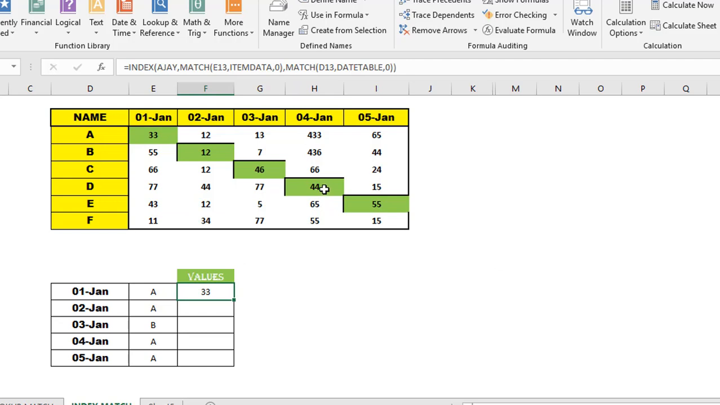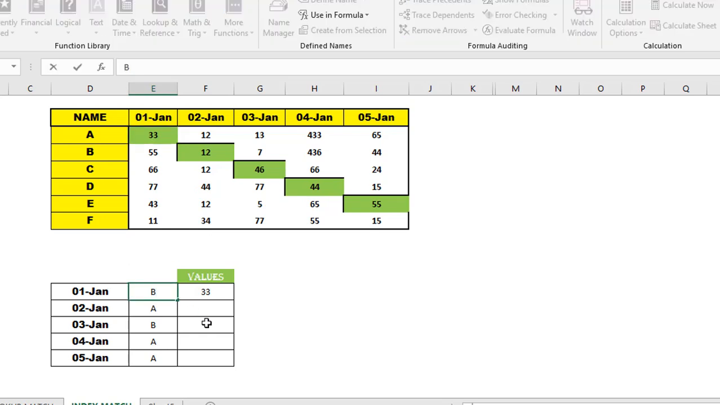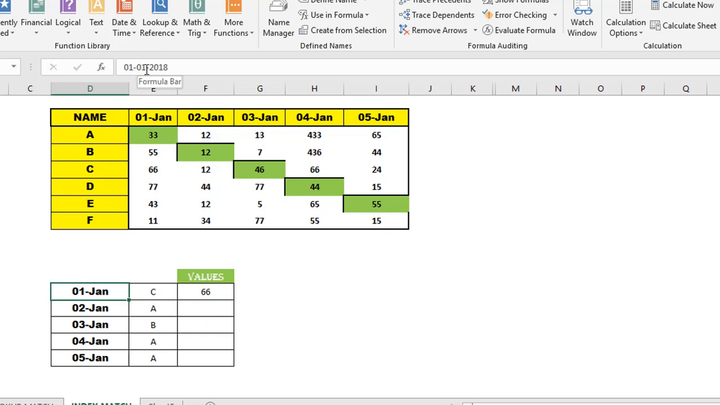Is it correct? Let's quickly go and check. Yes, it is correct. 1st of January. Okay, I'm gonna change this to B. The answer should now come as 55. Wonderful. I'm gonna change this to C. The answer should come as 66. Perfect. I'm going to change this to 2nd of January, or maybe 4th of January, the answer should come here for the C. The 4th of January should give me 66. Again 66. So if I go and change this to, let's say, 8, you can see that the answer is working. That is how you write the index function.